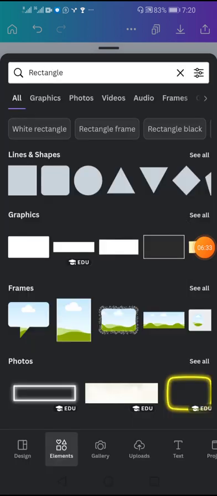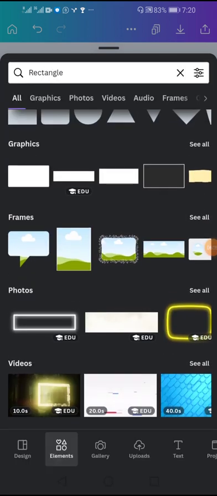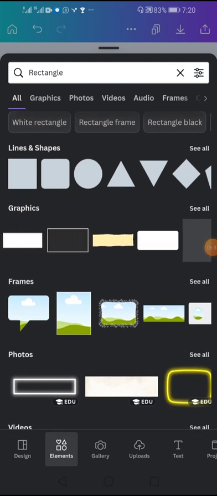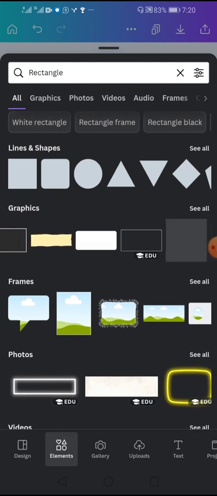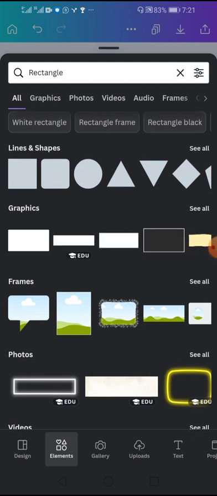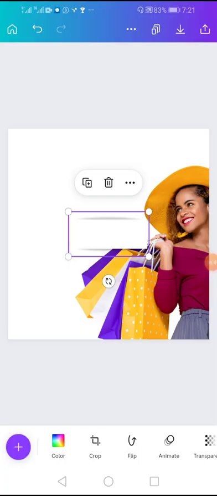So we have it here. We have some rectangles. Okay, let's choose this one here and let's see if it can help. Oh, I don't like this one. Let's delete it. I don't like this one.